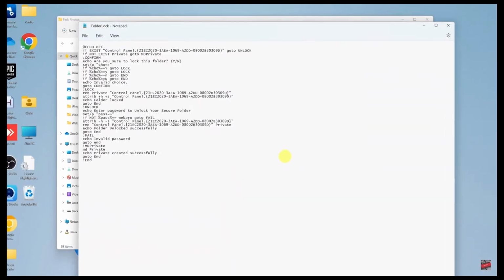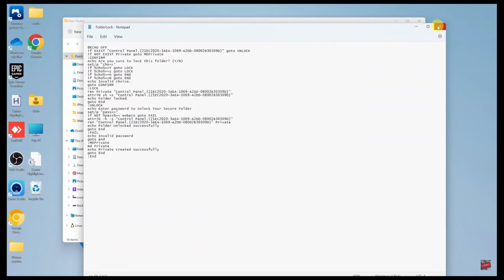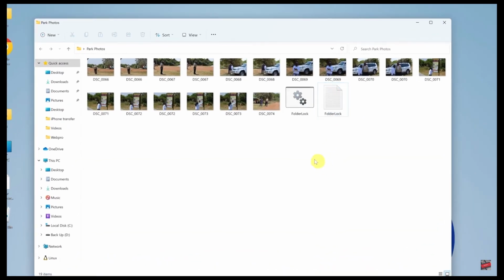So after that one, we can now close this text document here. And as you can see, we have now our folder lock batch file in this one. Now for the text file, you can actually delete this one, but let's just keep this for this video.